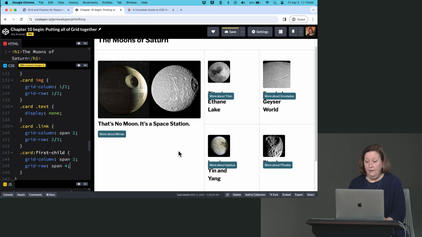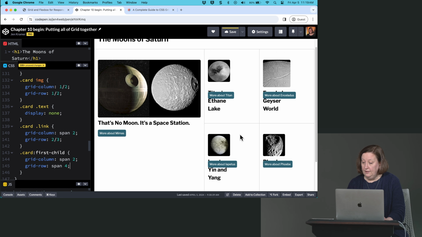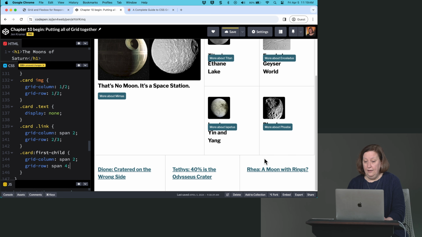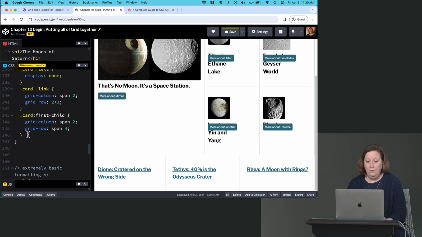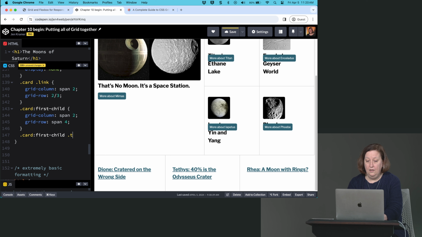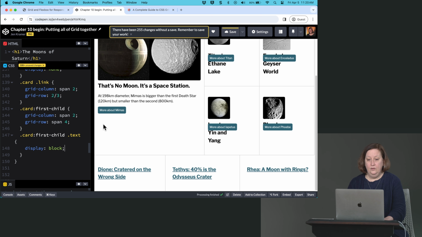exactly as we wanted. Still got a couple of issues going on here with the layout. And our headlines are all lined up here underneath exactly as we wanted. So that's looking good. For the first child, we want to show its text. So dot card first child dot text display block. So that'll bring back our paragraph of information here.